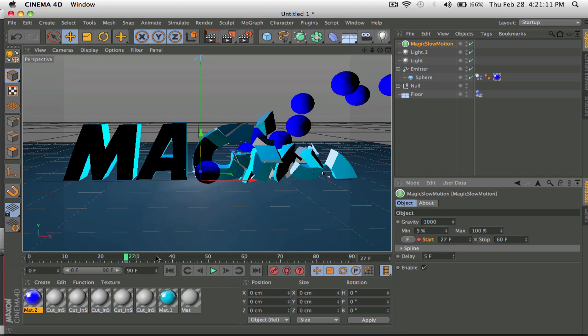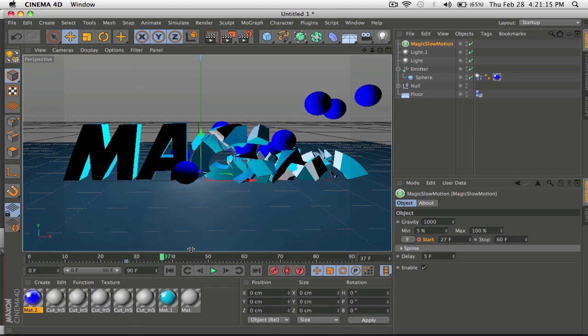So we'll put it on 37. And then we'll put this on 37 and we'll hold command and we'll click stop. Now the slow motion should last for these few frames.